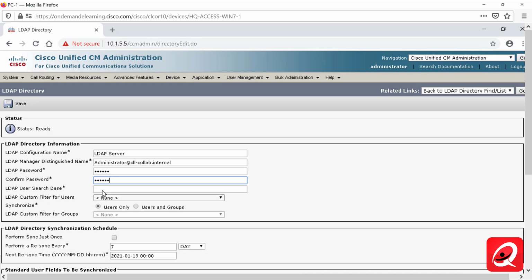Let me make sure I type that correctly, C0LL@B. And then we're going to specify our search base. All right, we obviously need to make sure that the search space is referencing the specific locations where I want to pull the users from. So that's going to be in users and specifically within the domain CLL-collab and internal. All right, and we talked about what all these CN and DC and what those represent in the lecture portion.